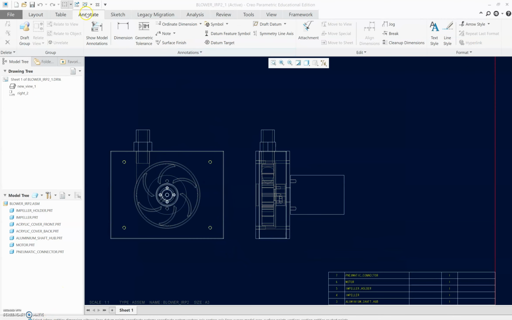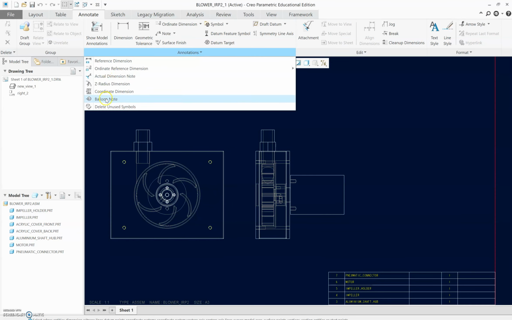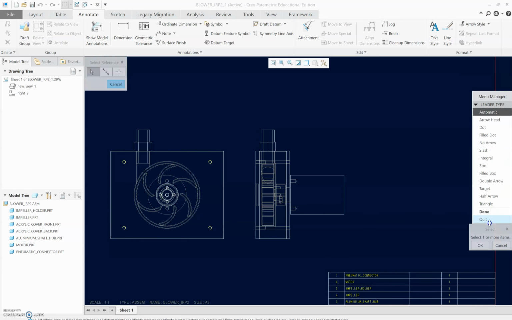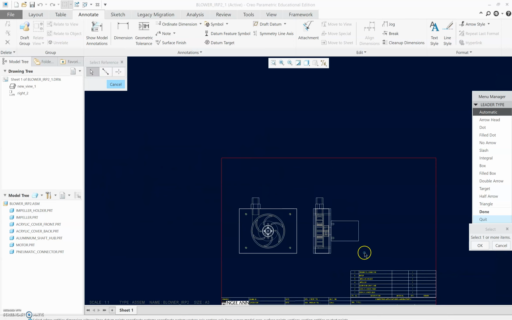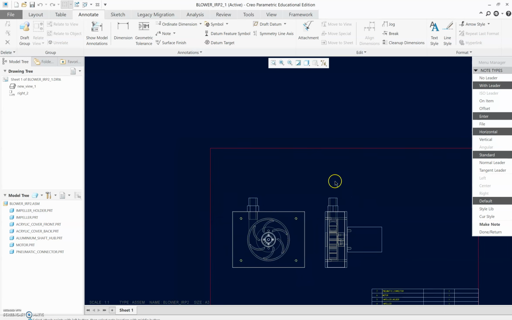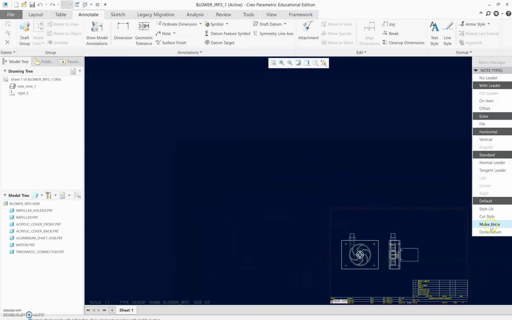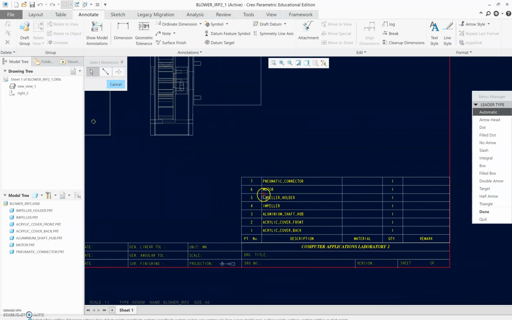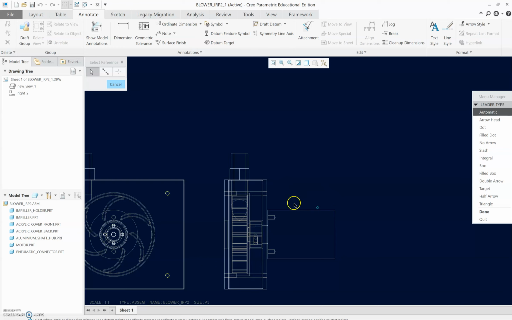So balloons is under annotations here, and the balloons notes here. We will use with leader to indicate the parts that we're going to balloon, and use default standard horizontal annotator, make notes, use with reference. Click this case, right, we will use the back cover in this back cover. Acrylic back cover as the first item to balloon.